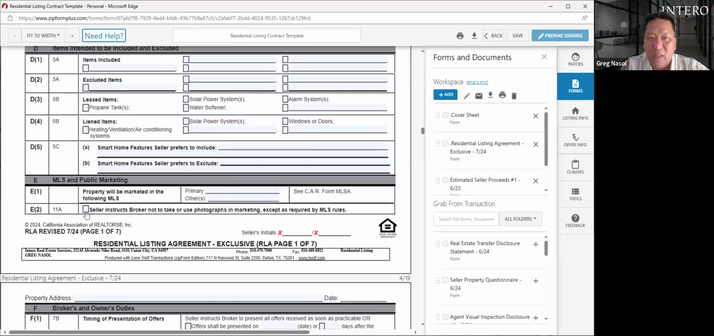Now this one's new. Seller instructs broker not to take or use photographs for marketing purposes, right? This used to be an automatic thing. Now the seller can actually say, hey, I don't want you to use any pictures, not even the front. Again, we need to have at least a front photo per the MLS, right? But as far as anything else, it's optional, with the seller's permission, okay? So make sure you guys understand E2.